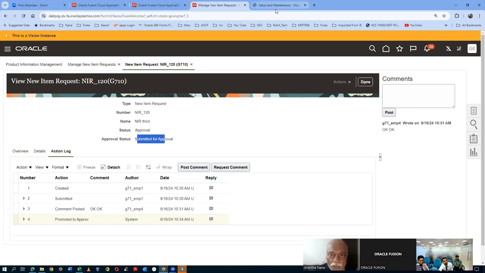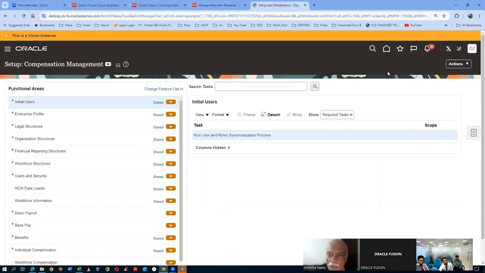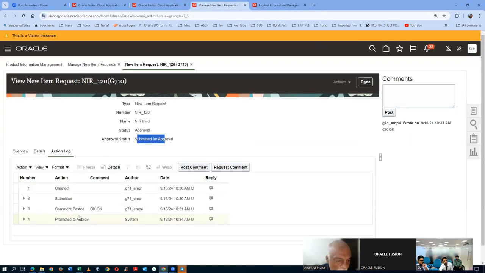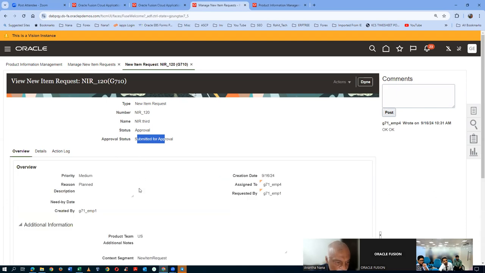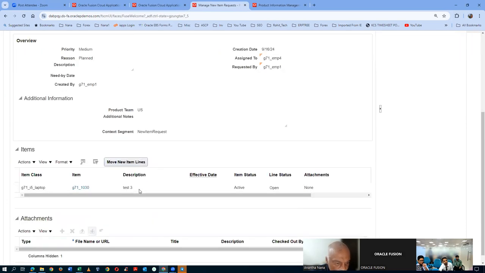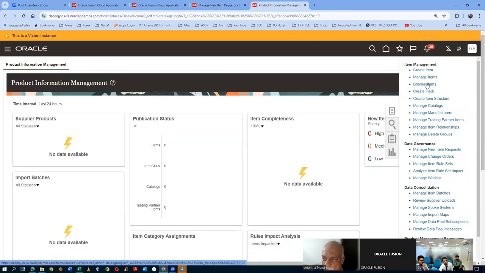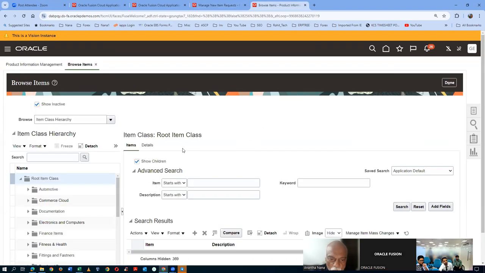Now if you go on and test your system, you'll not go to the item, you'll not go to have a look at the item. You go to the product management, product information management. So what are the new items? You'll not go there. Put the overview of it on. The last item, G701030, click on it. You'll go on and query the item. Go to the browse items and then query it.